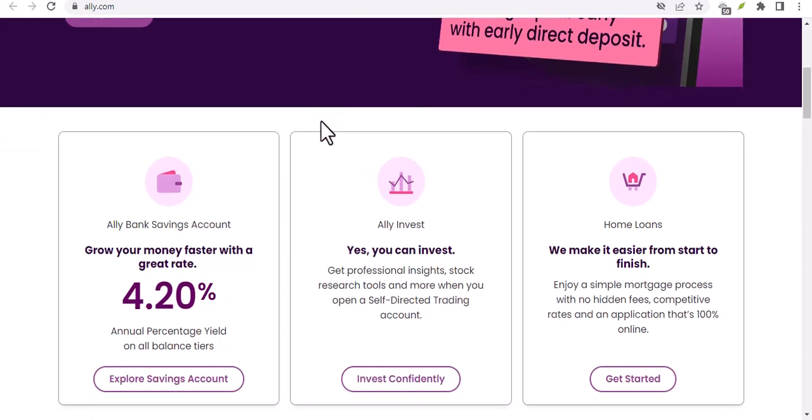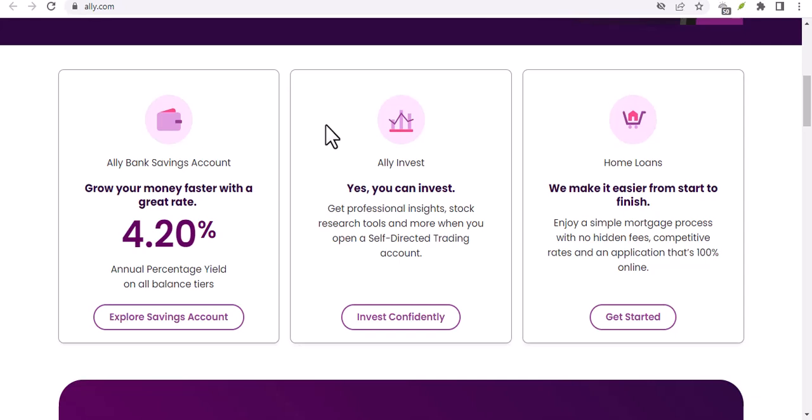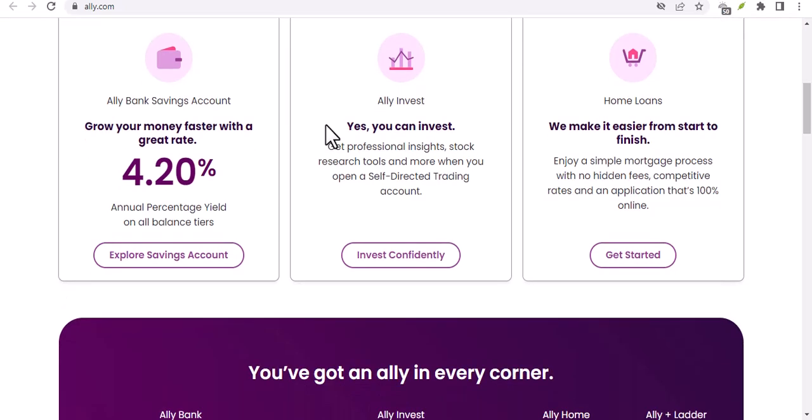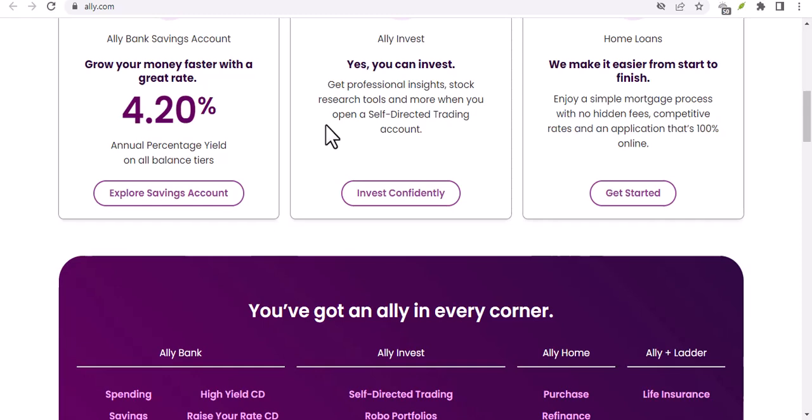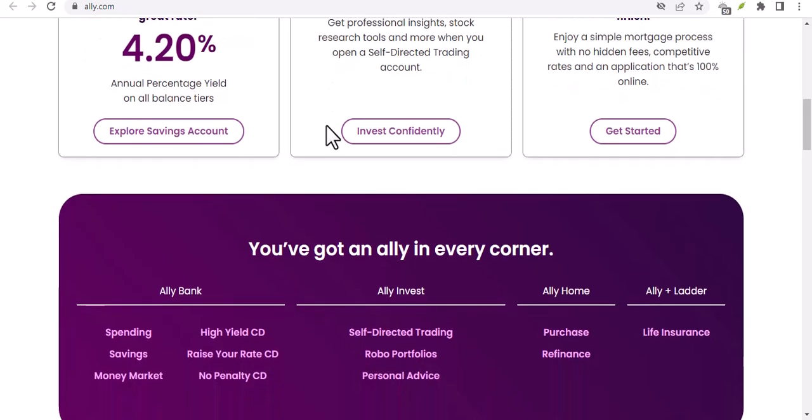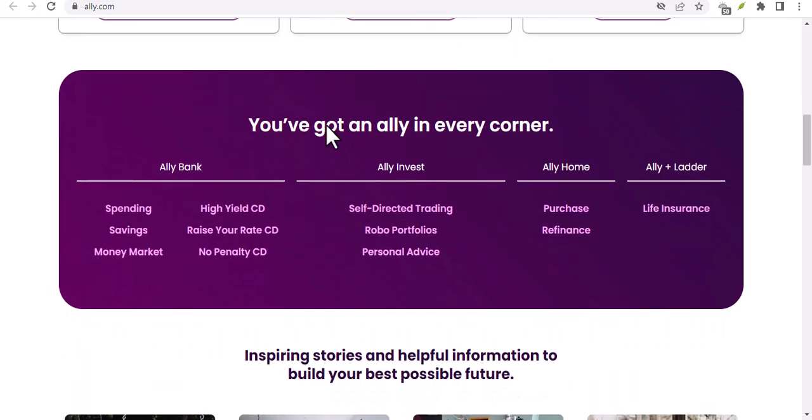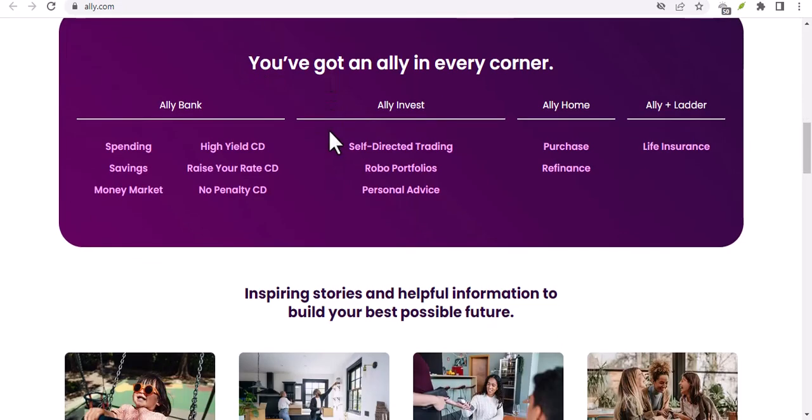For starters, it's a convenient way to manage your finances from anywhere in the world. You can check your balances, transfer money, pay bills, and more, all from your computer or mobile device. Plus, Ally offers a variety of features that can help you save money and reach your financial goals. So, are you ready to get started?